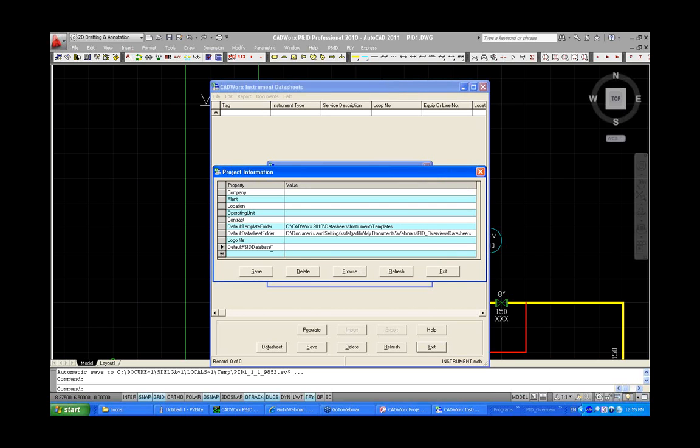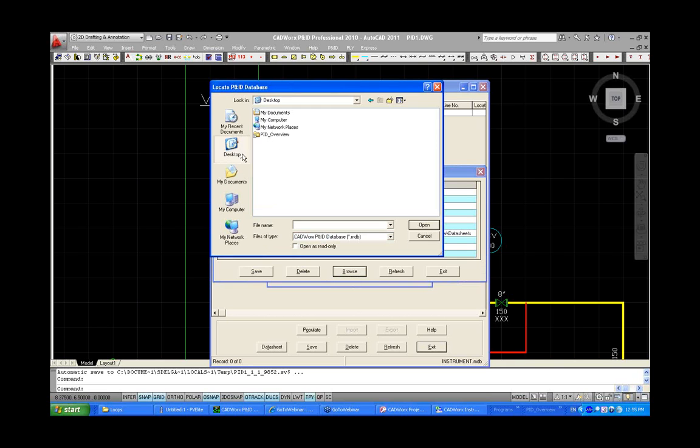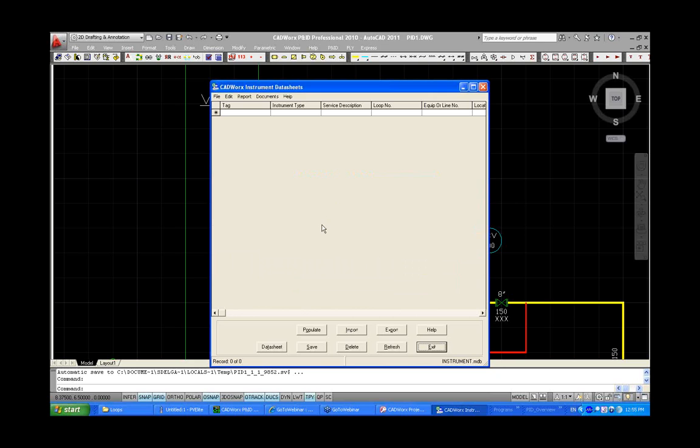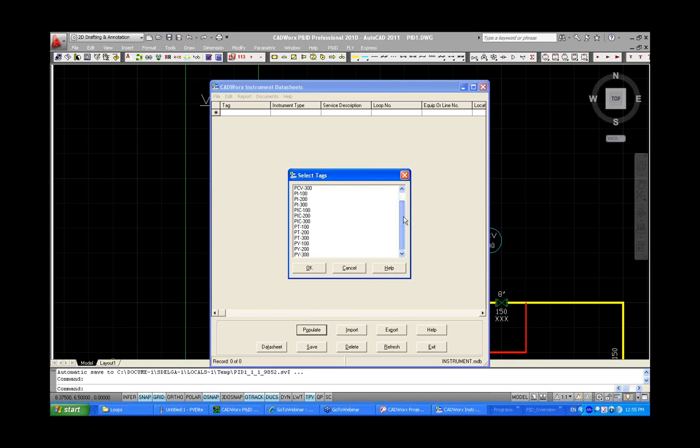The most important thing is the P&ID database directory. It wants to look for where my project is. It wants to know where that MDB file for that project is. Once I've done that, I can exit, and it's very simple to create a data sheet. All we have to do is say populate. It'll go through and query the entire project, and it'll let me choose from the different instruments that are available.